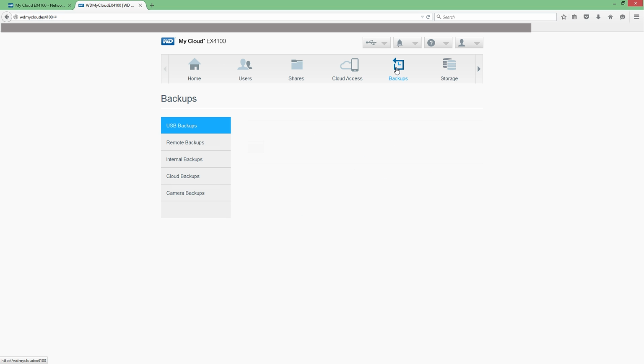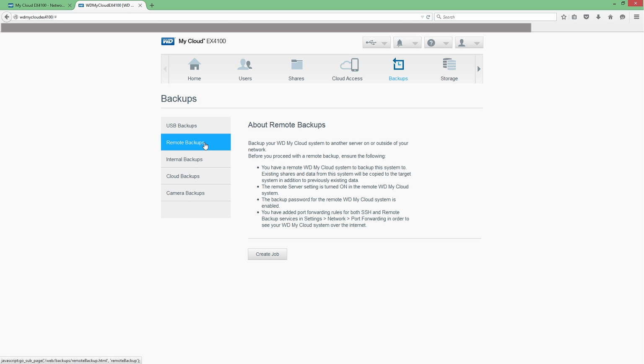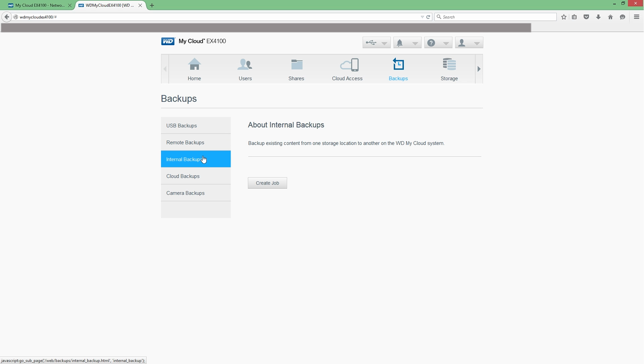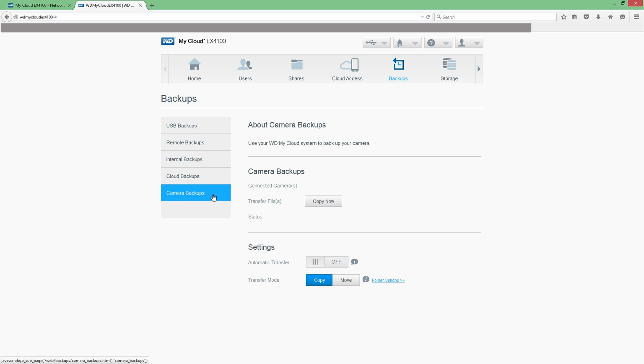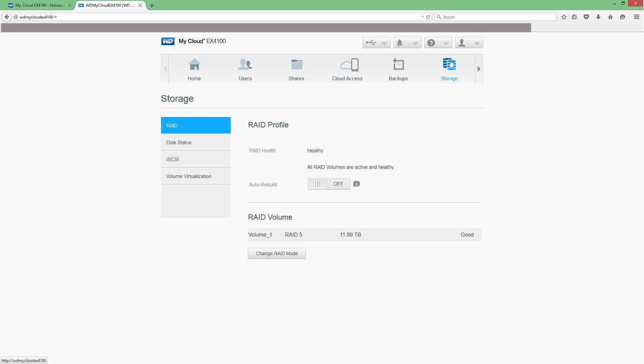Now let's run through the backups options. You can backup to and from a USB device by clicking on Create Job. For remote backups, please follow the instructions listed here, and there are internal backups from one storage location to another on the WD My Cloud system. Of course, there's cloud backups, and you can even plug in a camera and create that backup. This is where you can change up the RAID configuration.